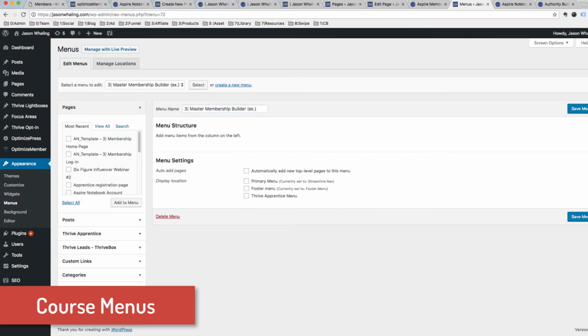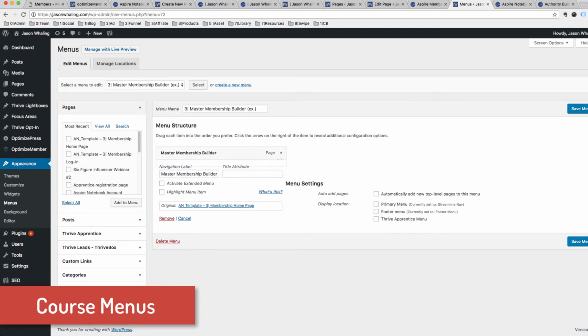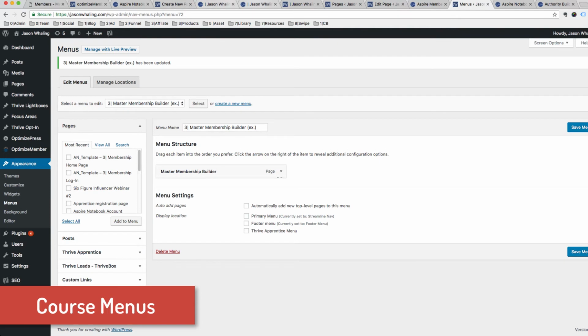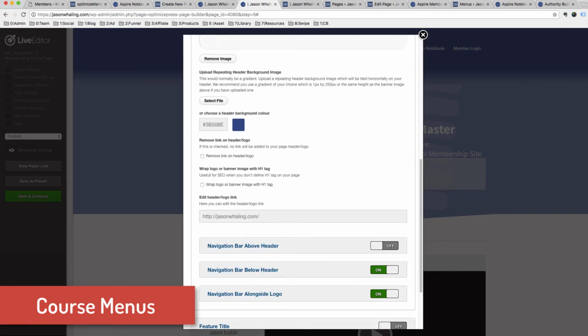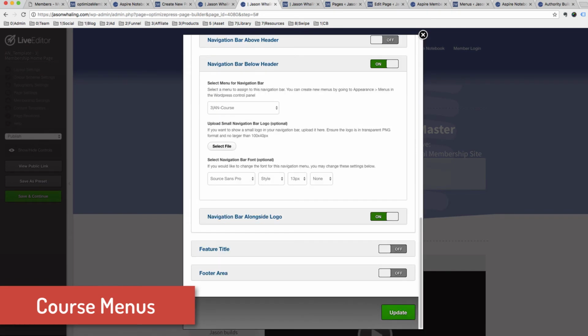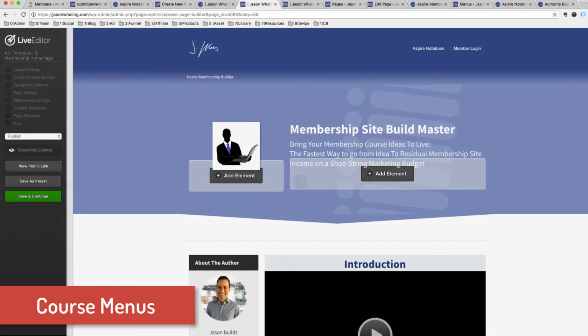And once we've created the menu, we'll go ahead and choose the home page. So the home page is the one right here at the top of most recent because we just published it. And then we'll click down to edit and change it to the name that we want to show on the navigation. And we'll go ahead and click Save Menu. And we'll go back to the page we're working on. And now that we have our menu set up, we can come up here to layout settings, header navigation, navigation bar below, and we can select the one we just set up, Master Membership Builder. And now as we create new lesson or course pages, we can add that to the menu and it will show up here. So I'll go through how to do that when we set up the course page.